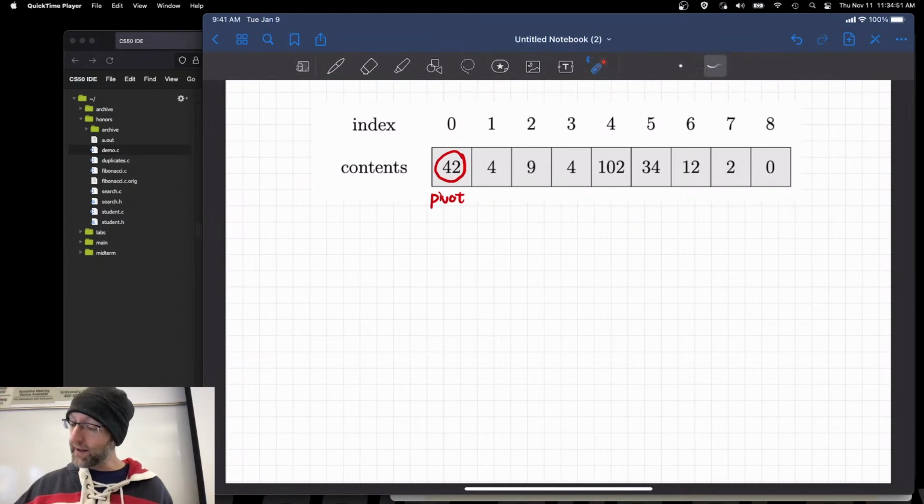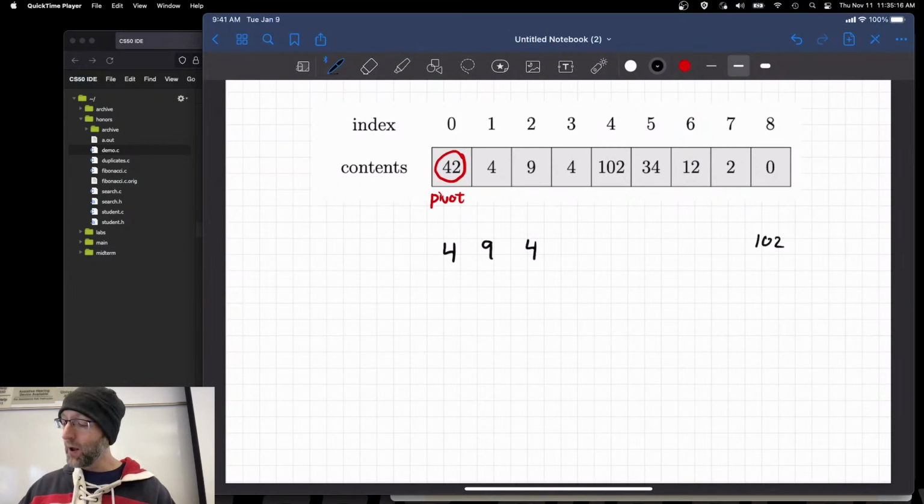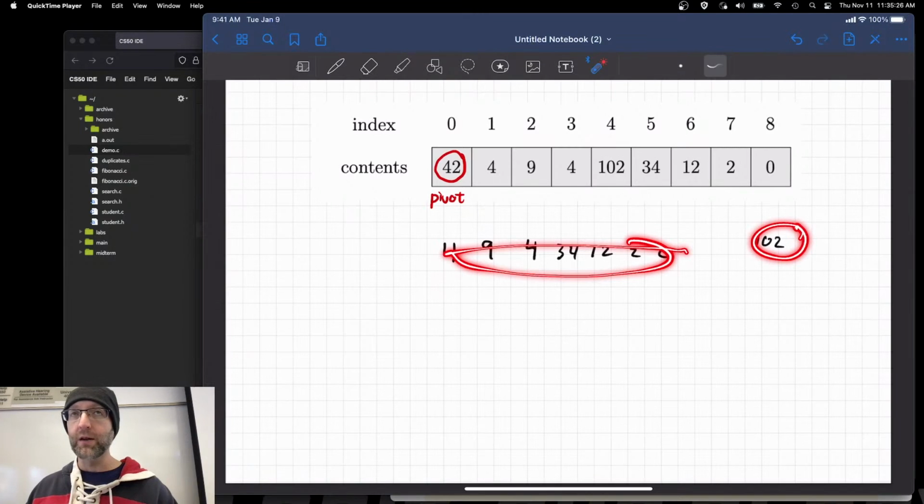So we're going to look at, say, 4. 4 is less than 42, so we're going to shove it to the left. 9 is less than 42, so we're also going to shove it to the left. 102 is greater than 42, so I'm going to shove it to the right. I'm just showing you this conceptually here. 34, 12, 2, and 0 are all less than 42. Now I've pivoted everything that is less than 42 over here, and everything that is greater than 42 over here.